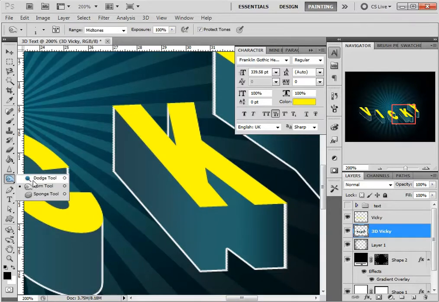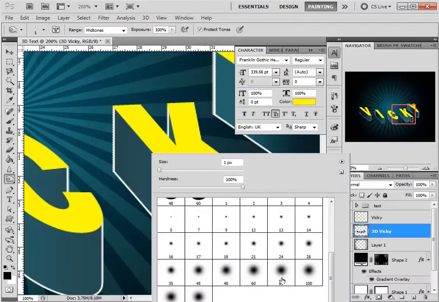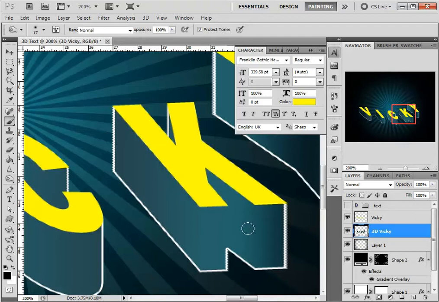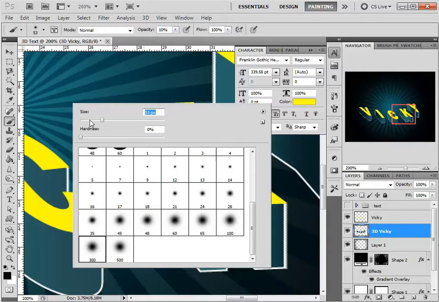You've got dodge, which we're going to use later, and sponge. So with the burn tool, I can make it a bit bigger. Just move it down, just make it nice. No, that's too big. Still too big. That's okay. Another thing you could do is hold B down. I think it's easy to just scale the size down to how you want it to be.